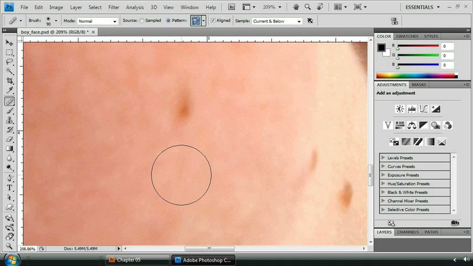Notice that if I Alt or Option click, it applies this blue pattern. That's because pattern is selected up here in the options bar. So I'm going to click on sampled instead and then undo that action. And now when I Option or Alt click, I can define a source point.